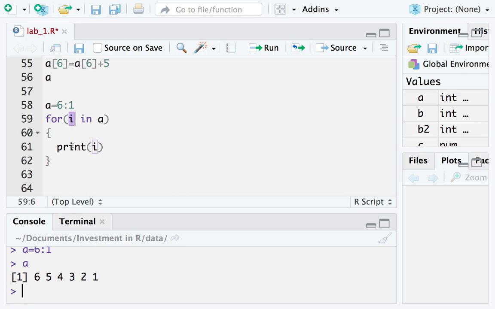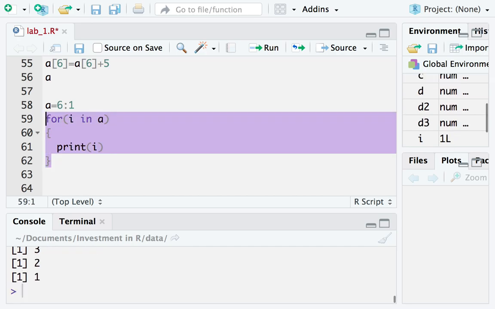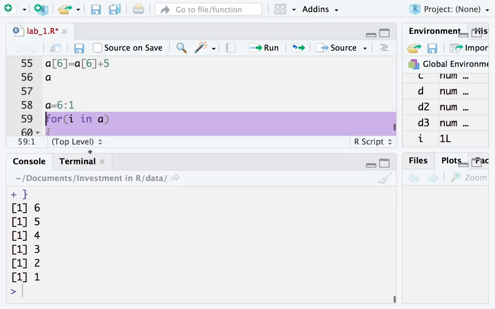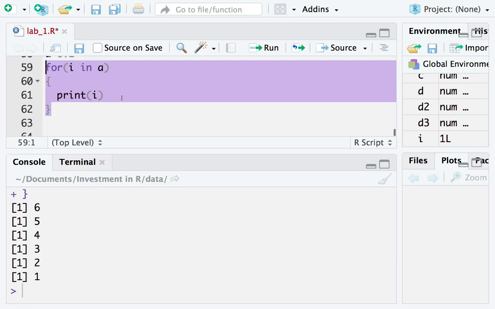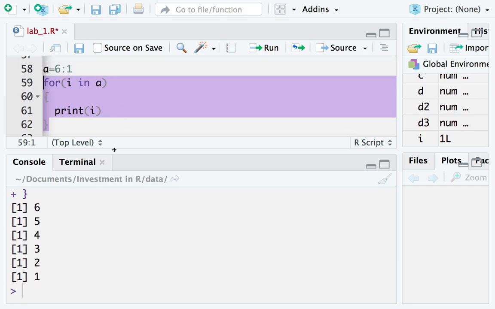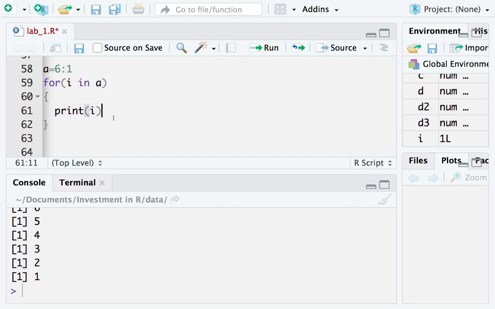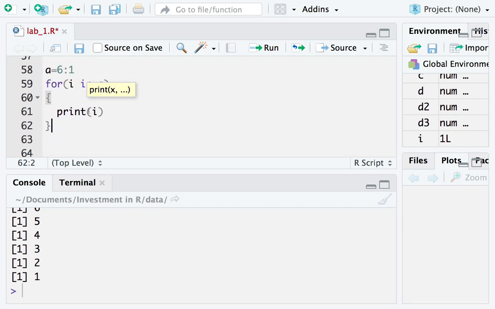So when I run this for loop, boom. You will see that it printed 6, 5, 4, 3, 2, 1. All right, that is the for loop. And again, you can have as many lines of code as you want in here.